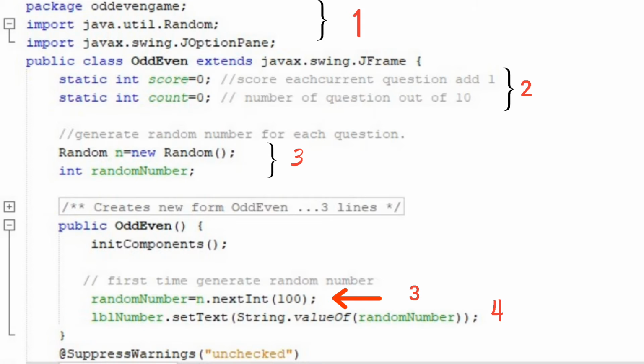Next is String.valueOf, which is a method that returns the string representation of the int argument. So this method has a different version for each type of argument.